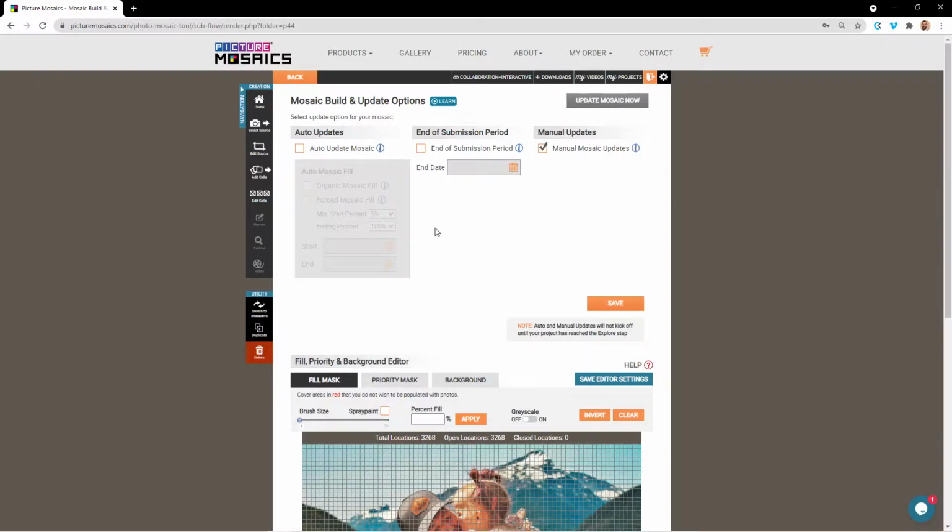Most of our clients choose the automatic update option for their mosaic, as this provides a more organic building style for their project. Now we can go ahead and take a look at our fill options. The Organic Mosaic Fill option will populate your mosaic according to the number of photos that have been submitted. Photos will not be duplicated, which may result in an unfinished mosaic at the end of your duration period.